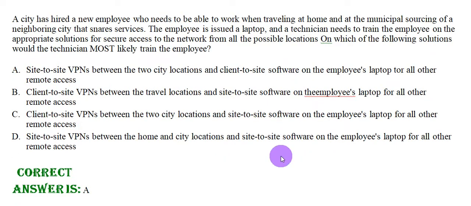A city has hired a new employee who needs to be able to work when traveling and at home, as well as at the municipal sourcing for a neighboring city that shares services. The employee is issued a laptop and a technician needs to train the employee on the appropriate solutions for secure access of the network from all possible locations. On which of the following solutions would the technician most likely train the employee?